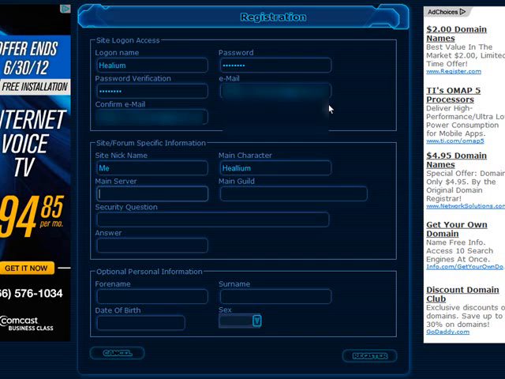A character, the server. Okay, it's important to put the server name and the guild name. You can look up people with the guild name or the server name. Now that is actually not our server name, but we're probably going to transfer here, so I didn't think about putting anything. And then you put a security question. Okay, I'm personally not going to fill out this personal information. You can if you want. Then you click the register button.